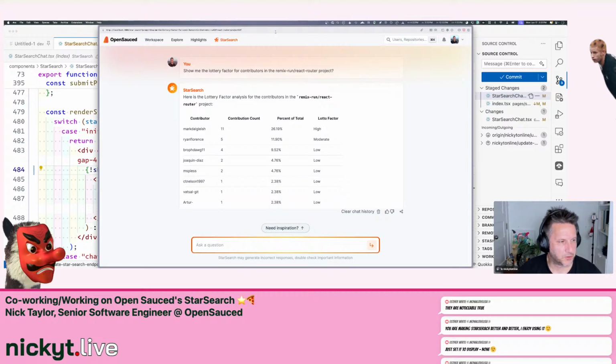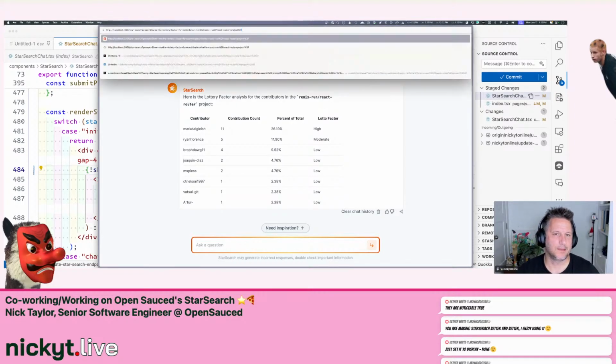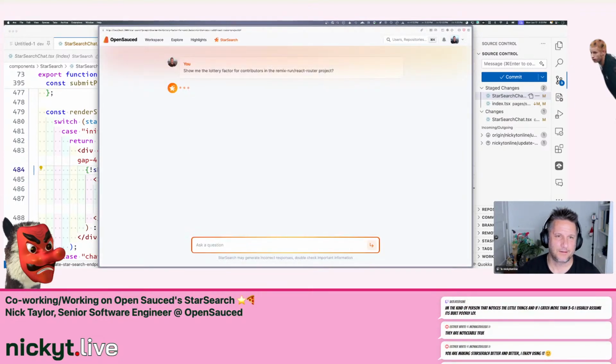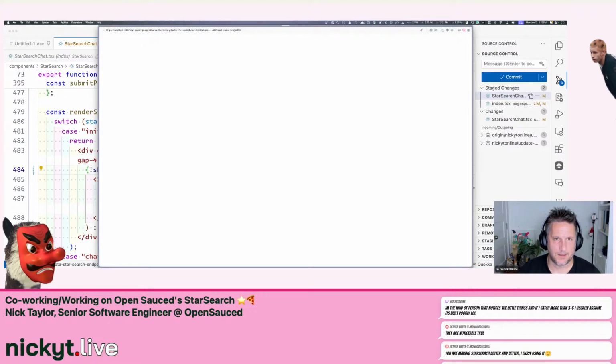Like, don't get me wrong, functionally it'll still work, but it's kind of like if you've ever been to a site and you're like, something's off, but I don't know what it is. It can be little things like that. Okay, so let's try that again.